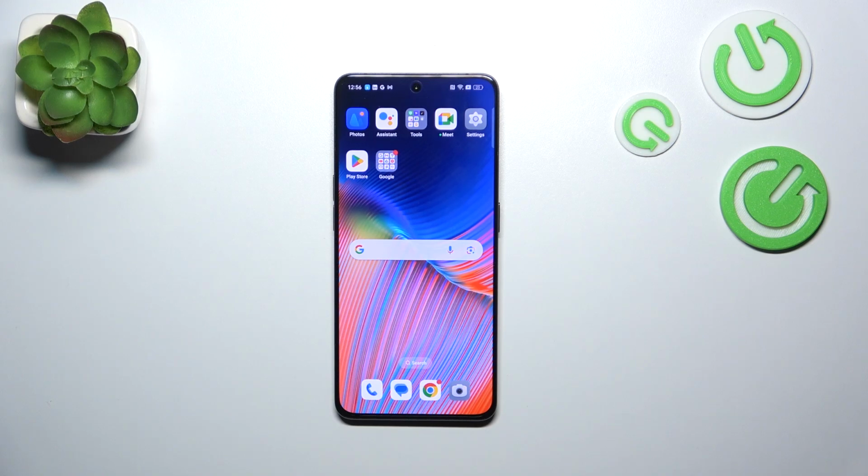Hi everyone, in front of me I've got OPPO Reno 8 Pro and let me share with you how to set the camera timer on this device.